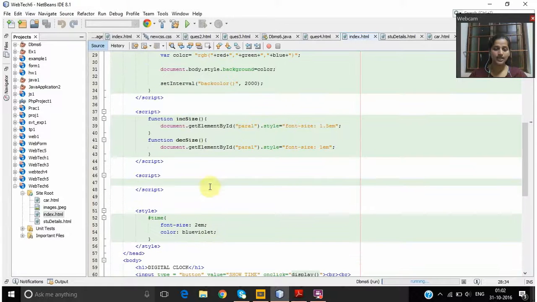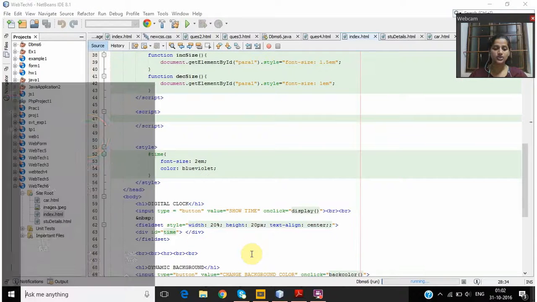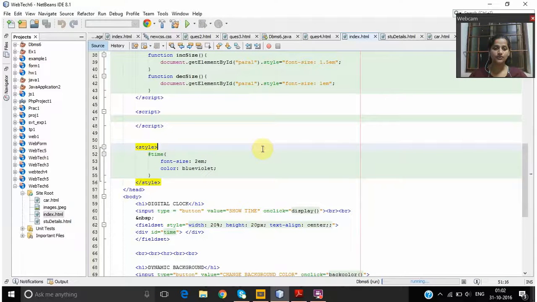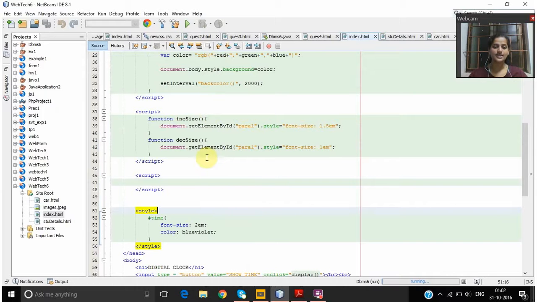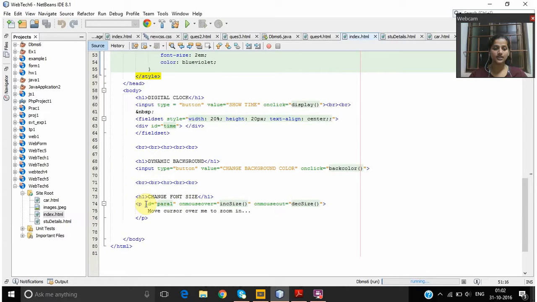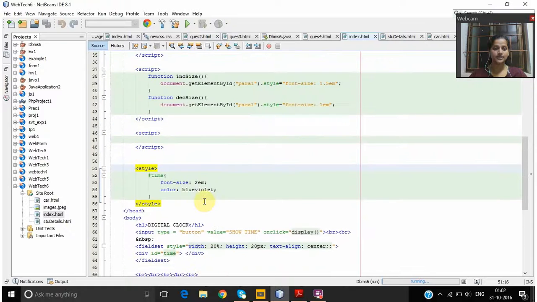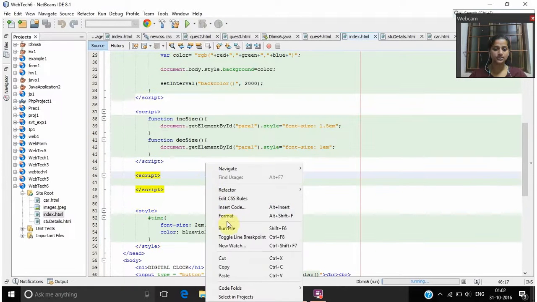Okay, now the last one is a function to increase the size of the font whenever we go over that section. So over here I have given a paragraph tag, and whenever we mouse over it, the function incSize is called, and whenever the mouse goes out, decSize is called. So let us see how this works.